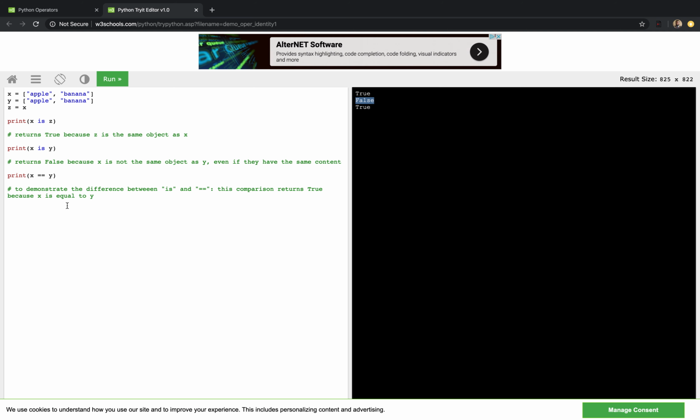But if we want to compare the values, the content within the list, then we can make use of the comparison operator, x is equal to y, and then it will say yes, the values in both lists are the same. So that's how we can make use of the identity operator is.